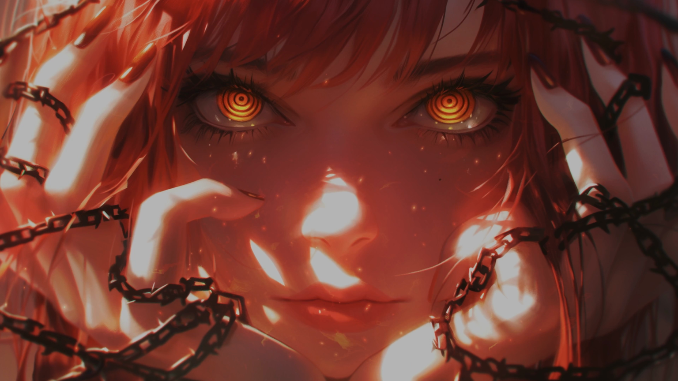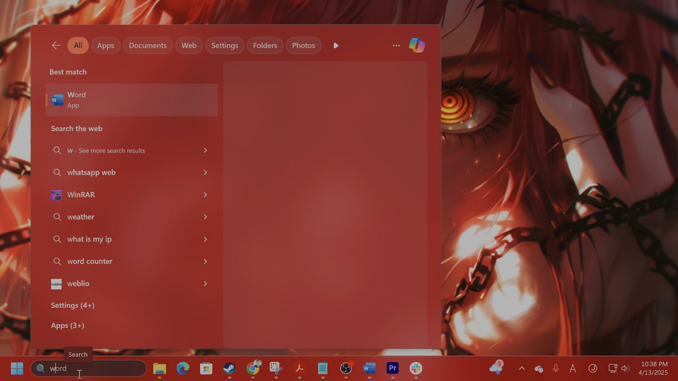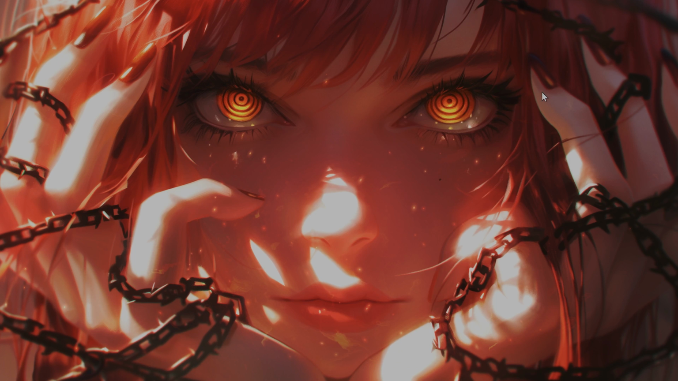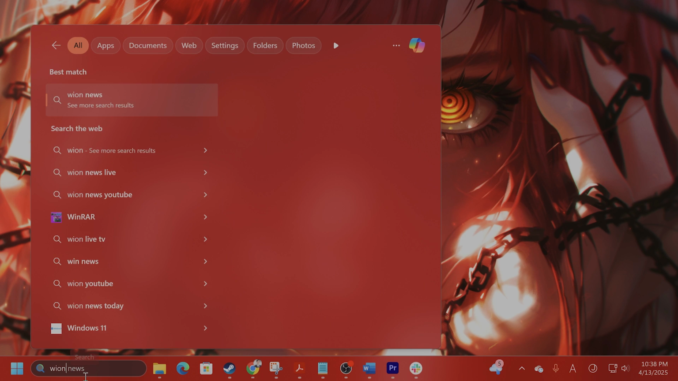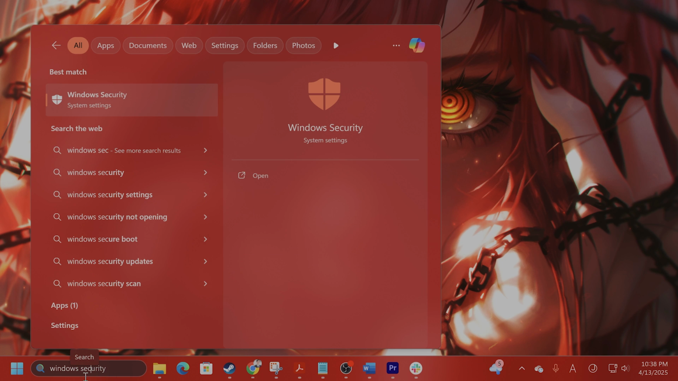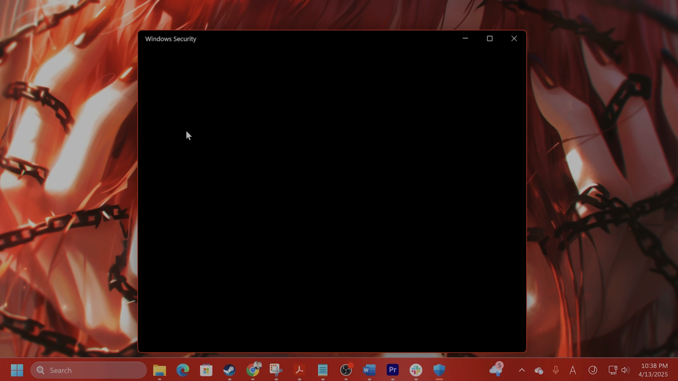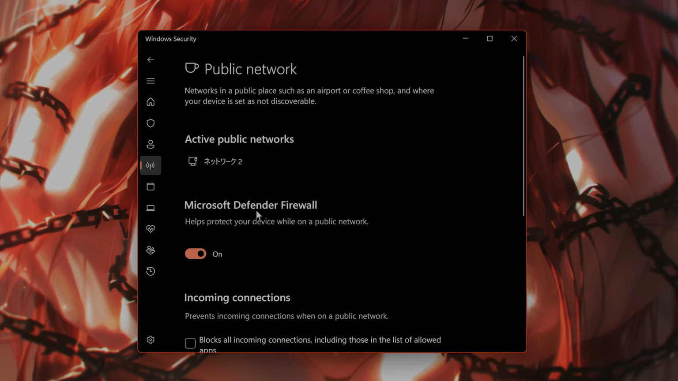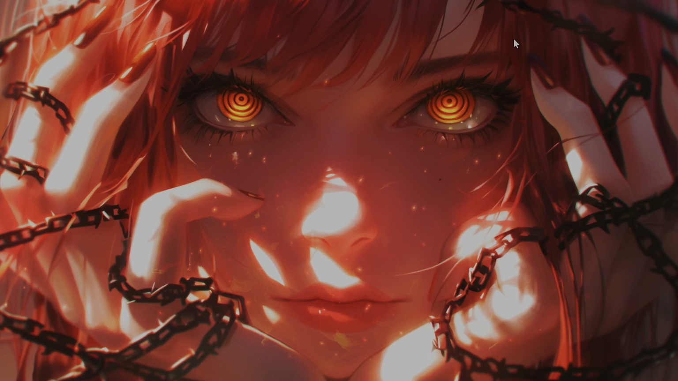Also, what you can do is try to go to Windows security, click on Windows security, find the firewall and network protection, public network is active, turn that off temporarily to see if that fixes the issue.